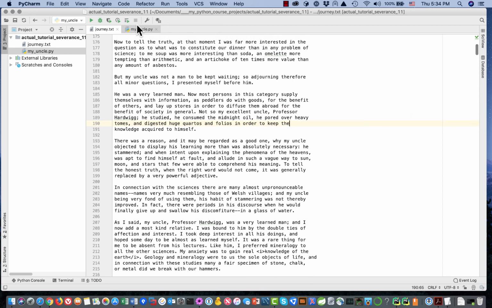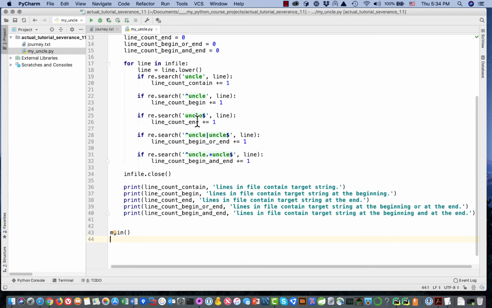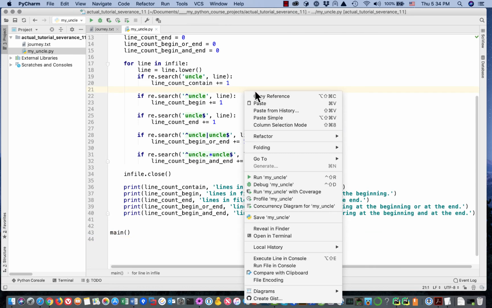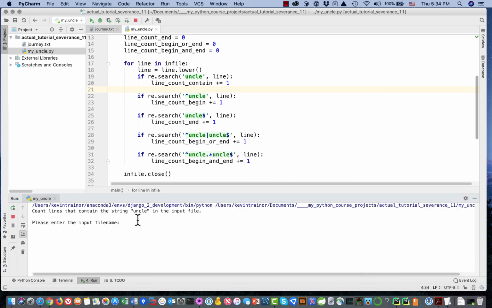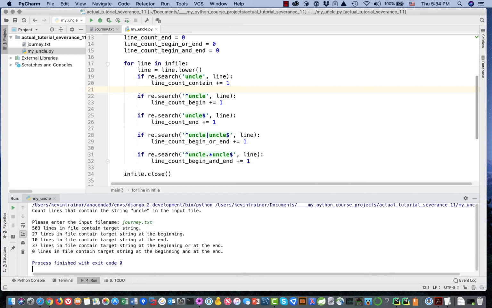Okay, so let's do that. So let's do myuncle.py. Let's give this a run. Run myuncle. Okay. And the file is called journey.txt. And what did we get? Let's look. Well, we have 503 lines contain the target string. So uncle occurs on 503 lines.